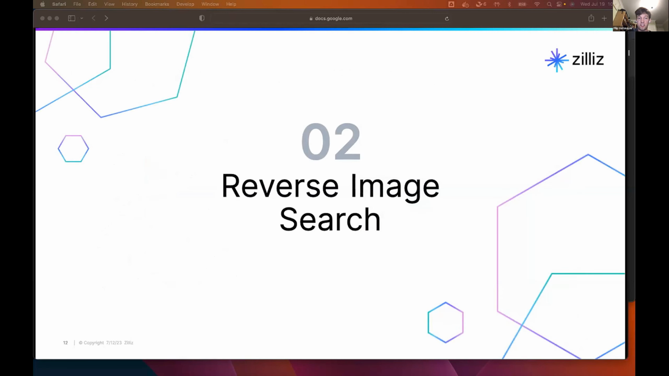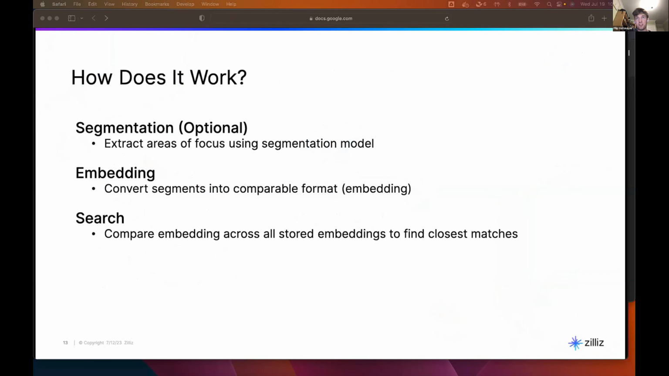Now a little bit about reverse image search. Reverse image search pretty much comes in 3 steps. The first step is usually optional, but it depends on your use case. That first step being segmentation. Segmentation, as many of you probably know, is extracting areas of focus from an image. So this is like taking out all the bounding boxes of shoes, all the bounding boxes of shirts, let's say in a photo, if you're looking for articles of clothing.